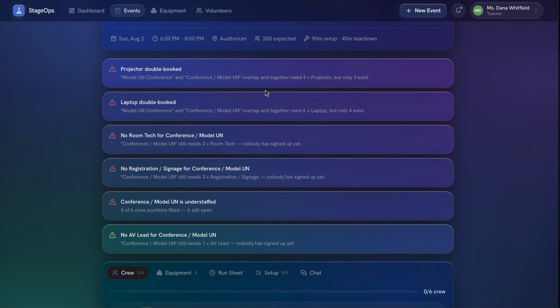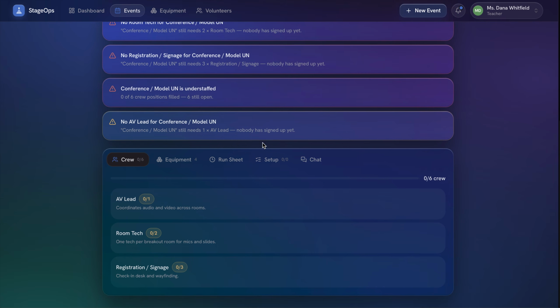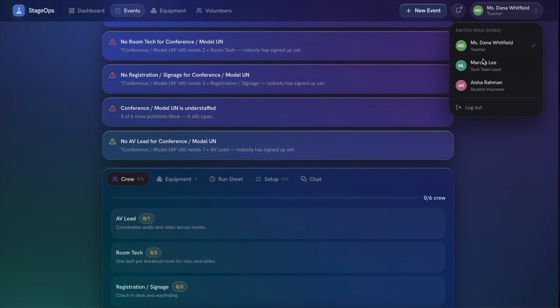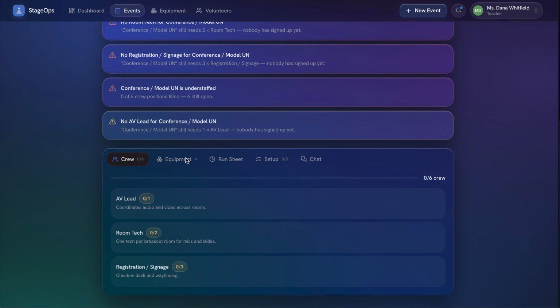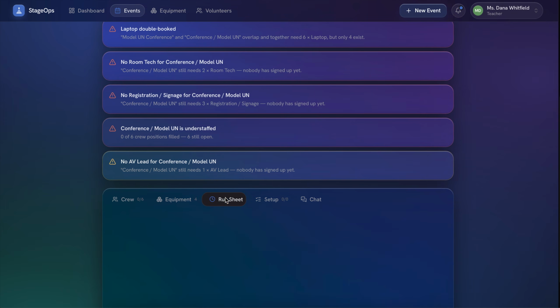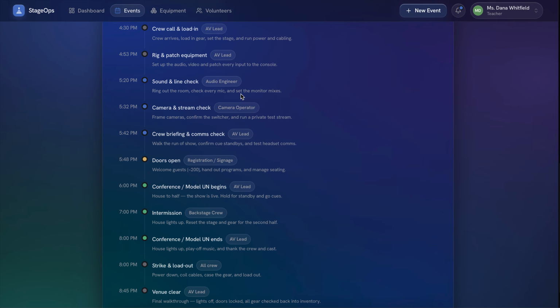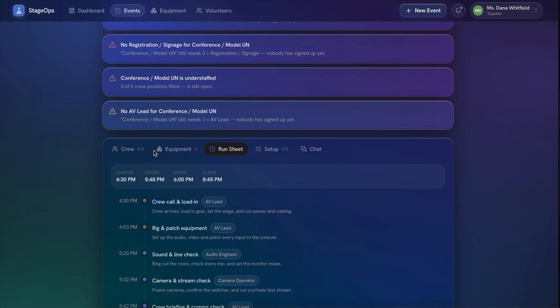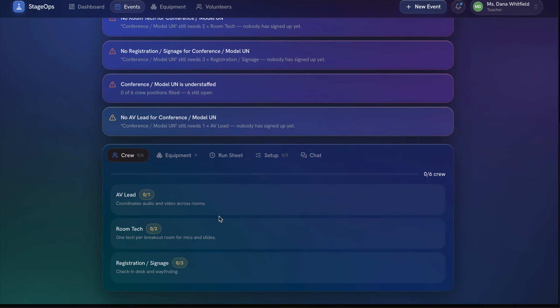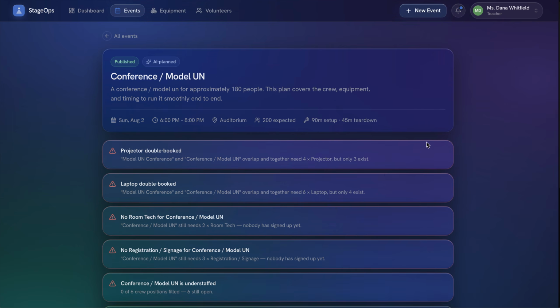There are different errors that the tech team lead can resolve, but you can see here and also view the run sheet of what is happening when, and you can see of course who signed up for this event.